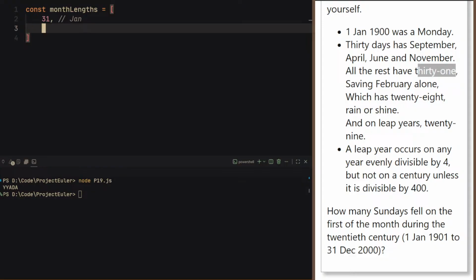I'll add a comment there. February has 28. Or 29. We're going to have to be careful with February. I don't know why I added an exclamation mark. That's stupid. And I'll just put this 28 in brackets.